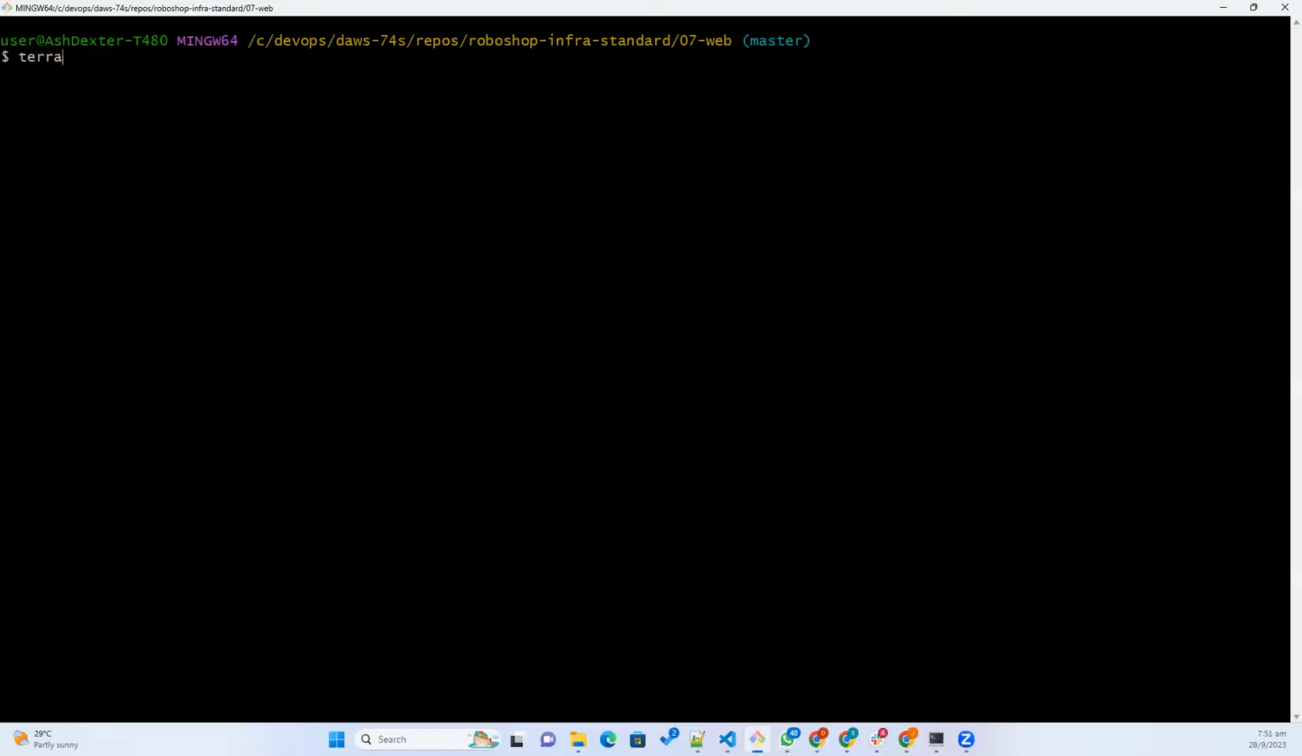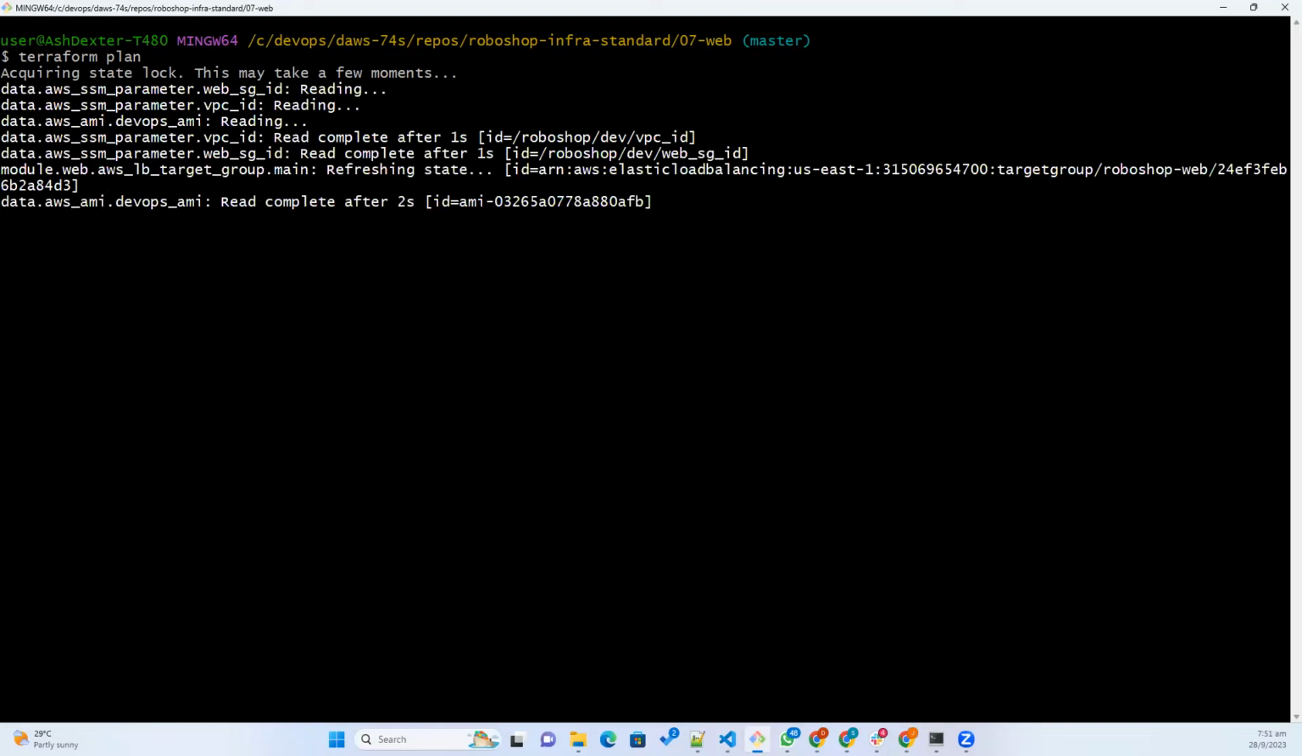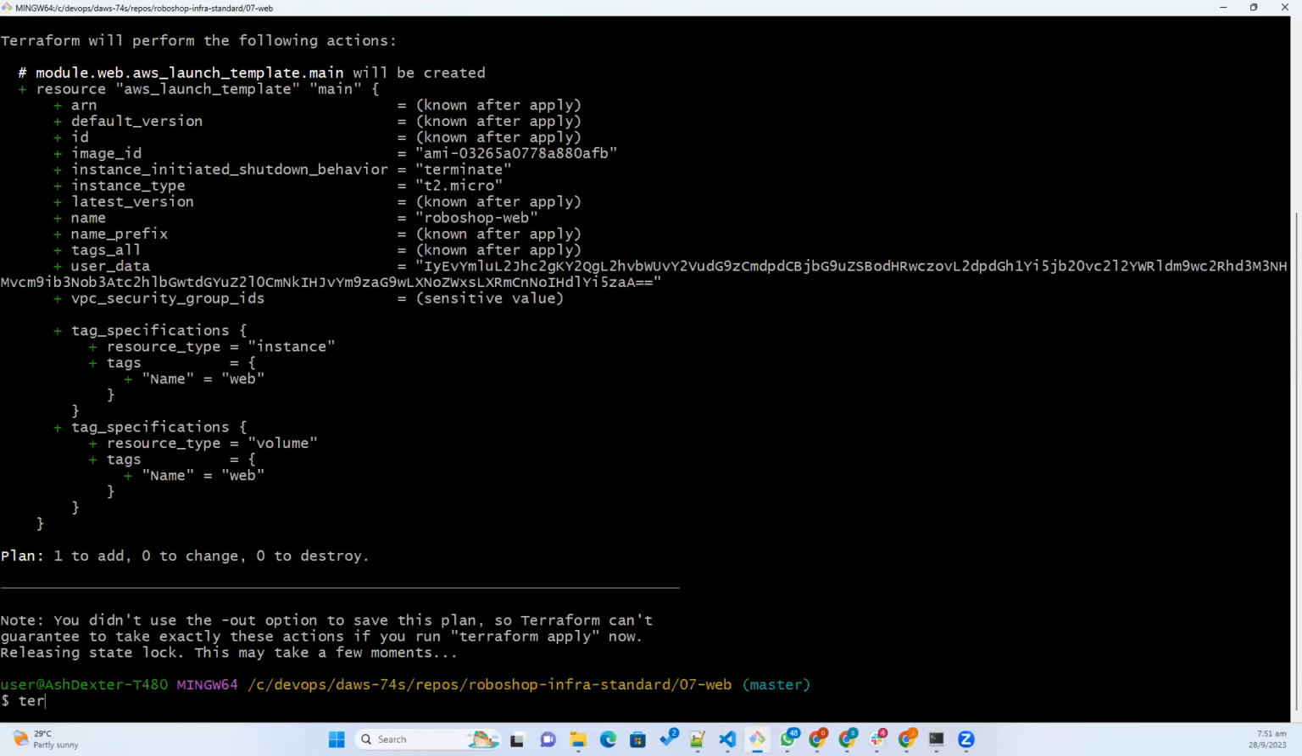Now let us go and run Terraform plan. Okay, the launch template is getting added. Now Terraform apply auto approve.